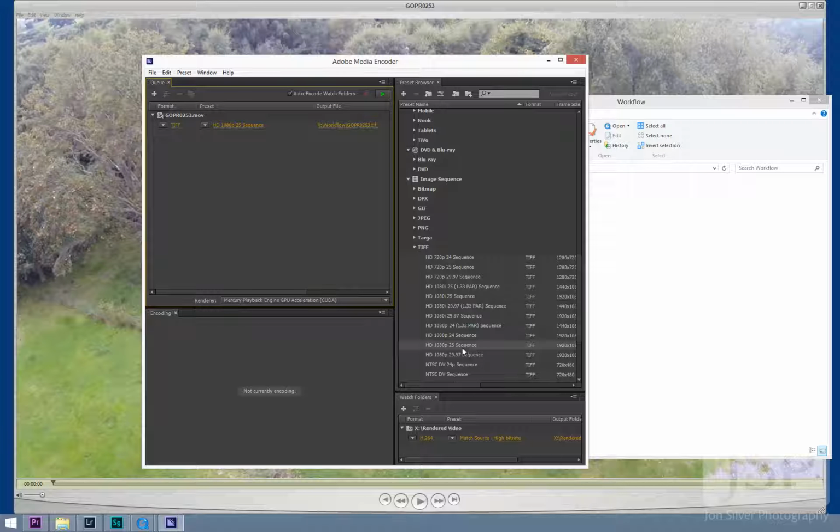and then find an image sequence such as this TIFF format. TIFF makes a good format because it's lossless. This video has already had the indignity of losing a lot of the original data from the GoPro sensor when it was first recorded, so we don't want to lose any more by using JPEG at this stage.